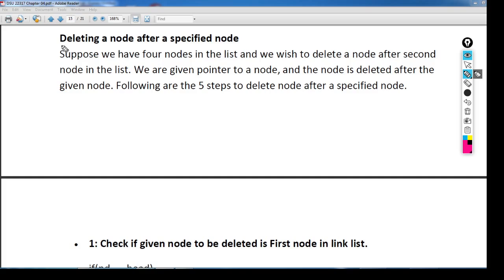linked list. Now we will see deleting a node after a specified node, or deleting a node which is somewhere in between the linked list. Suppose we have 4 nodes in the linked list, and we wish to delete a node after the second node. We are given a pointer to a node, and the node is deleted after the given node. So following are the 5 steps to delete a node after a specified node.